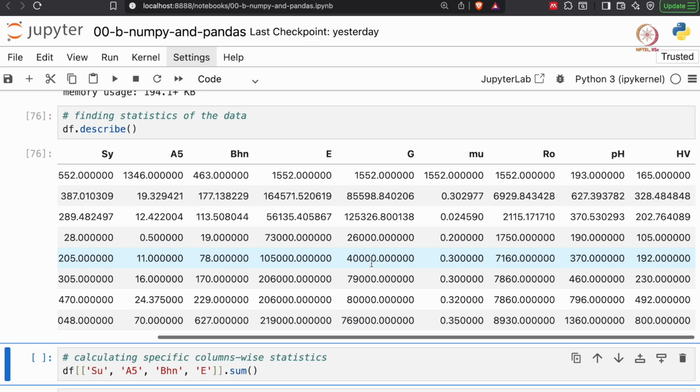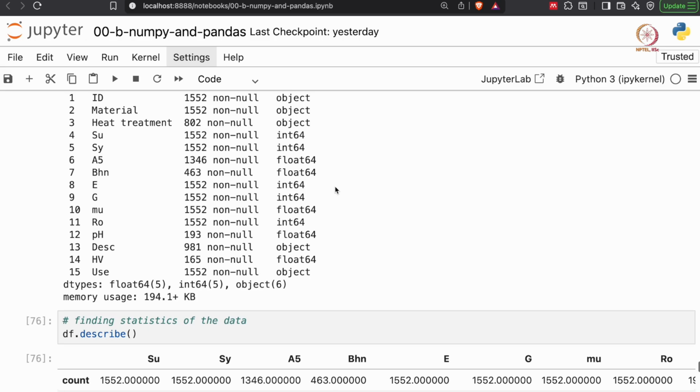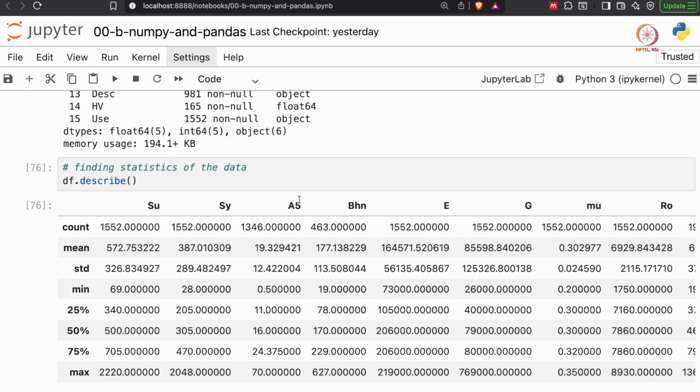And that is returned for every numerical column. So for example, SU, SY, A5, etc. are all integers or floats, whereas STD, ID, etc. are strings. That's why these cannot be calculated, and hence these are not returned in the .describe function.